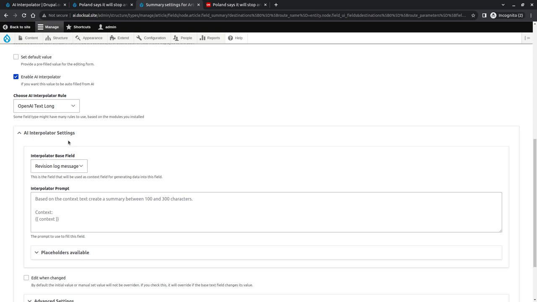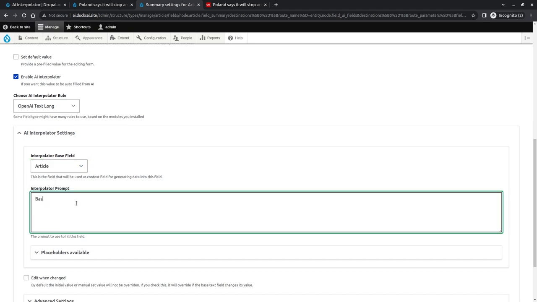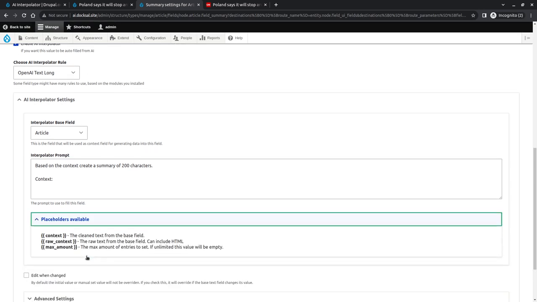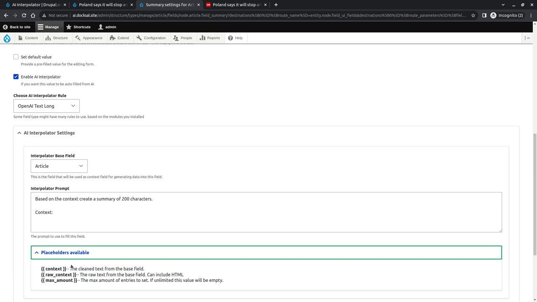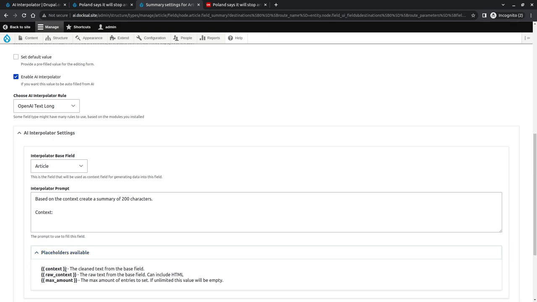If you have the tokens module, there's an advanced mode you can use because you might want to generate something from multiple fields. But in this case, I'm just gonna showcase the easy base mode. So you just take the base field. This is the field you're gonna interpolate from, which is the article in this case. And then you can just say, based on the context, create a summary of 200 characters, right? And context is, and then you have the placeholders available. In this case, we just have the clean text from the base field, so it removes the HTML.